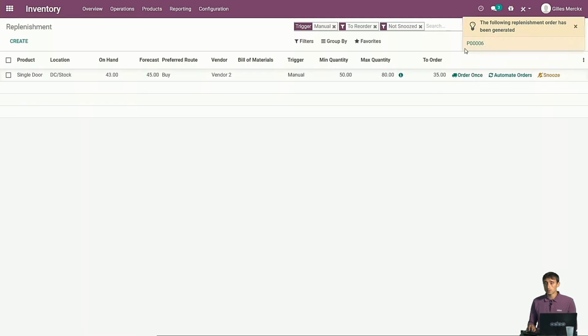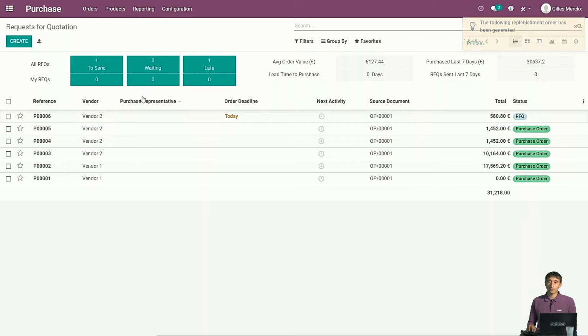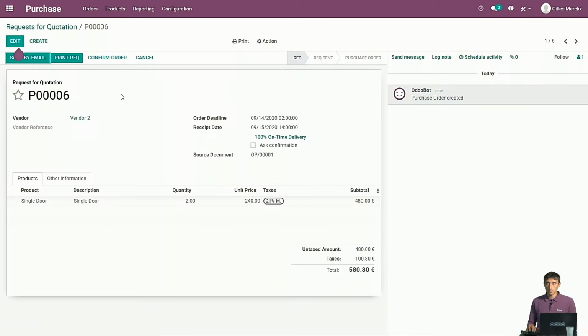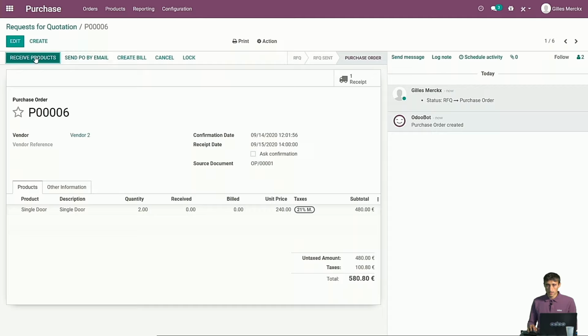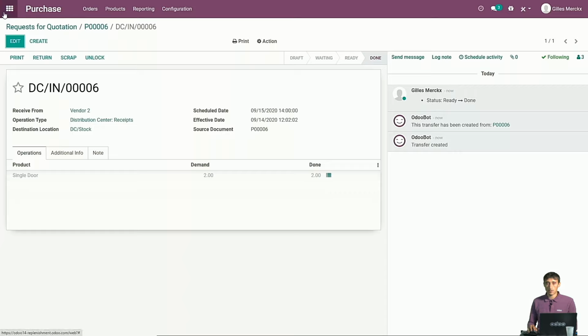This tells me, look, it has automatically generated a purchase order, or at least an RFQ. So I click on the RFQ, and here I have the 2 units. Because my supplier agrees with the price, I can confirm it, and then I can receive the products. I validate this, apply, and the 2 units are in my inventory.